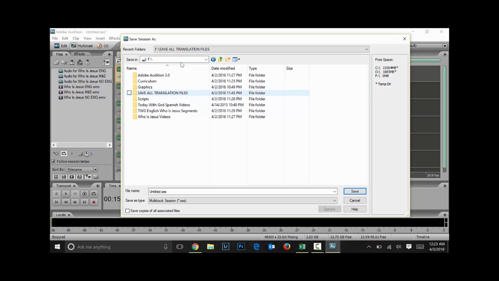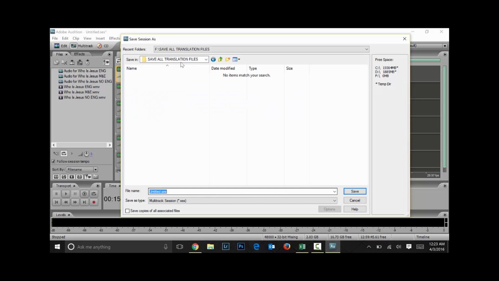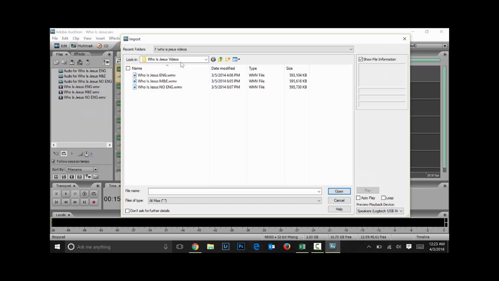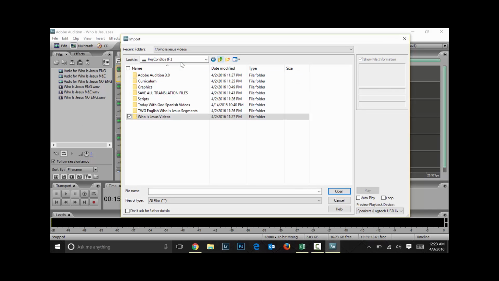Save all translation files. I'm going to save this in here, and I'm going to save this as Who is Jesus? Save copies of all. So nope, I'm not going to do that. I'm going to hit save. And now you can see up at the top here, it's saved as Who is Jesus. This stuff that I've loaded will load when I open up the session file the next time.